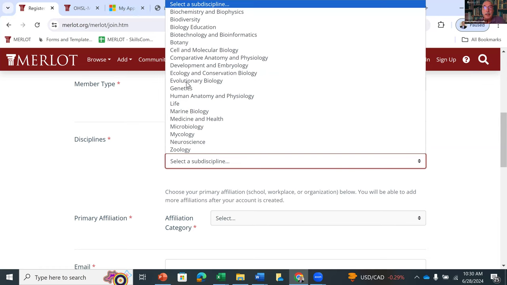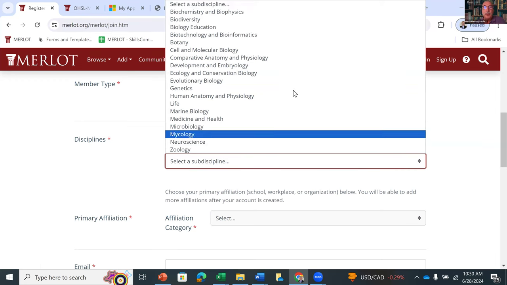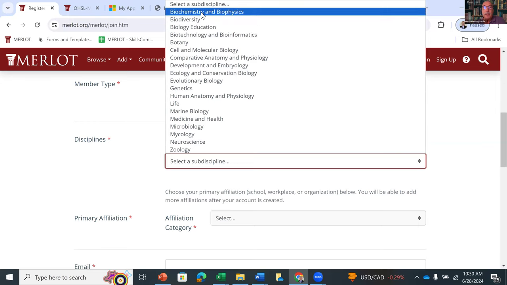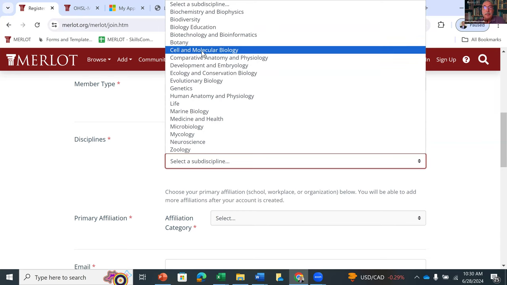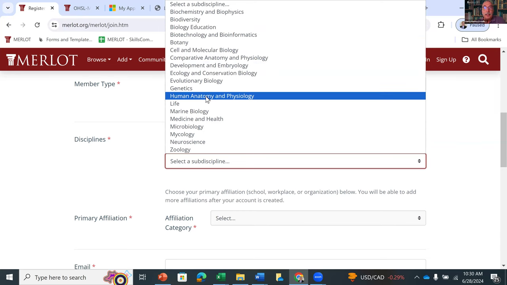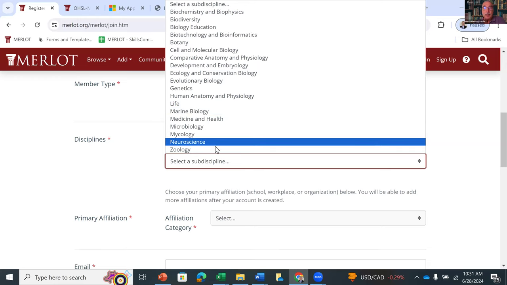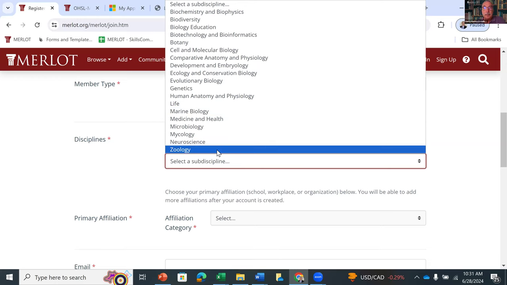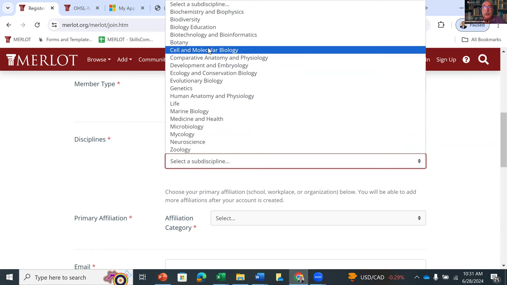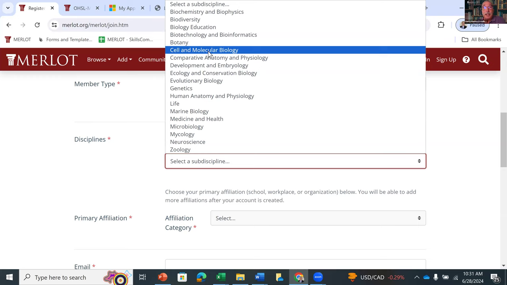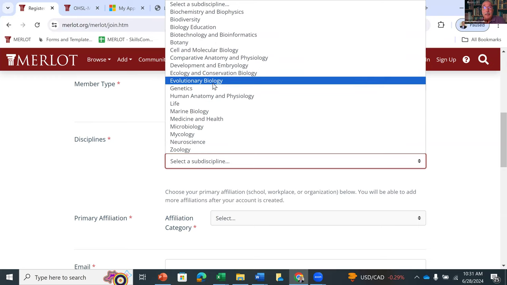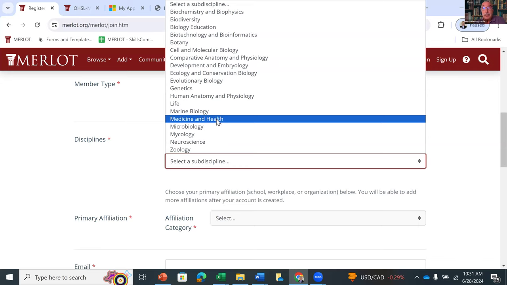All right. And then, hang on. Just got to move some things around. And so once we have, now we have all these different topic areas within biology. Okay. So you might do biotech, you might do cell, molecular, evolutionary, medicine and health, right?